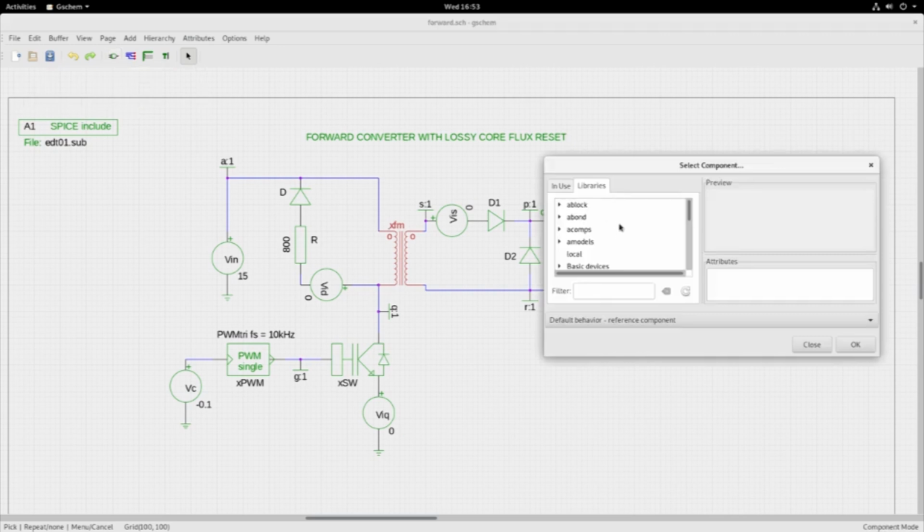You see this component selection dialog box, with A block, A bond, A comms, A models. These are the set of models which I have provided in the resources. In this, select A components, A COMPS. There is a list of generic components, and in that there is xformer.sim. This is what I have used here.